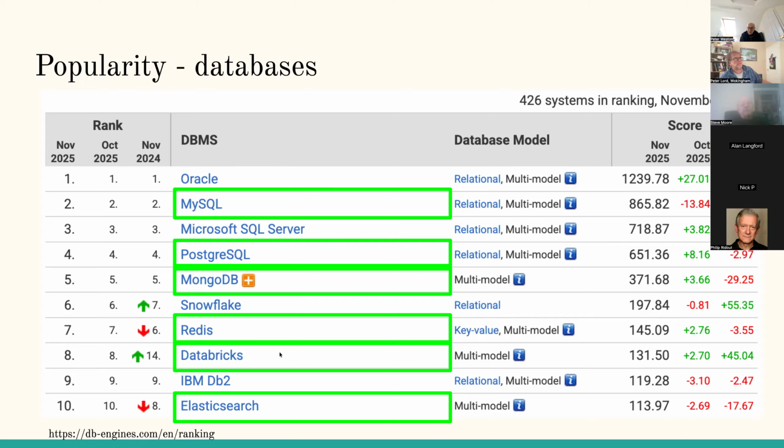Peter. What does score mean, please, Peter? This is a popularity ranking. Popularity meaning how many deployments, how often they're used. It's quite complicated because one database could be used by millions of people. So they calculate these scores, it's a popularity score, really.